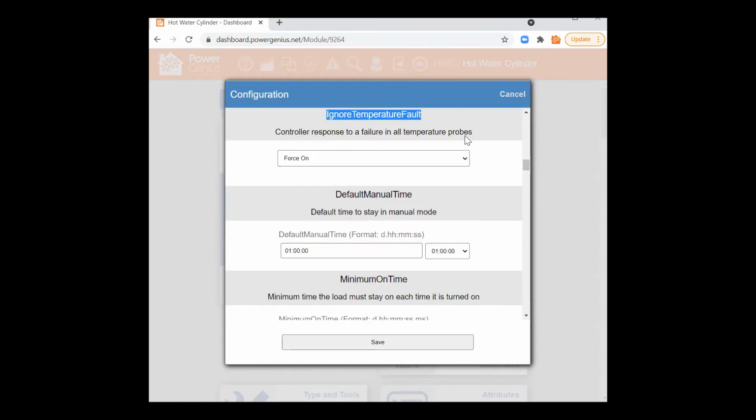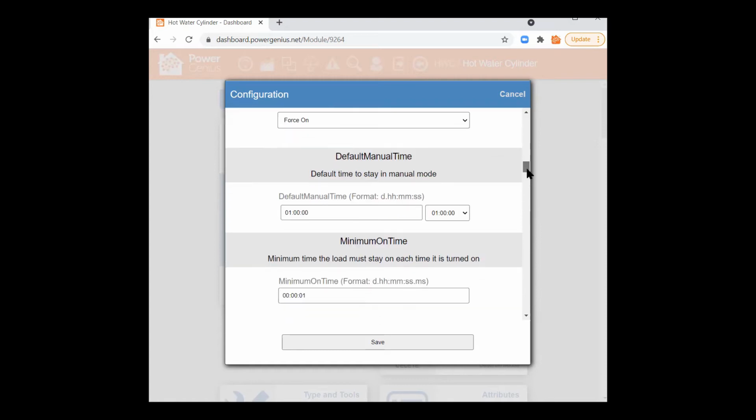Temperature fault: controller response to a failure in all temperature probes. If there's a fault with the temperature probes, what do you want to do with this module? Now, if it's a hot water cylinder and there's a fault, something's gone wrong, someone's tripped over the wires, or something's been thrown in against the cylinder cupboard, and the temperature probes have faulted, both of them, it will force the appliance on. Great for a hot water cylinder because you want the cylinder to stay hot. But if it's a heater, or if it's, say, a hot water heat pump in a swimming pool, for instance, you certainly don't want it to force on. So you just ignore that temperature fault. You don't want it heating the swimming pool just because the temperature sensor's been ripped out.